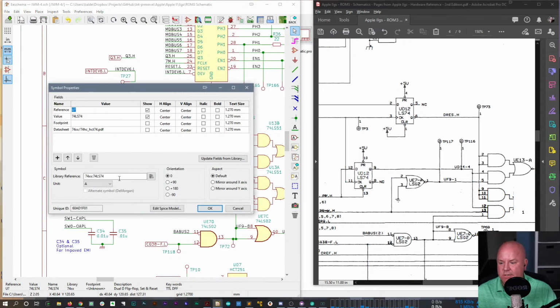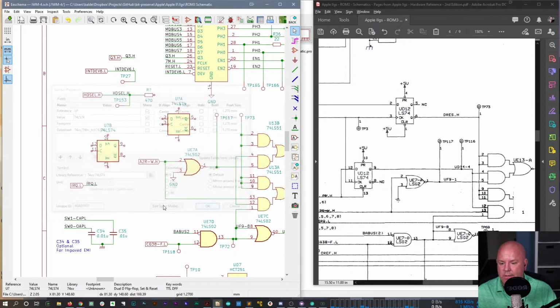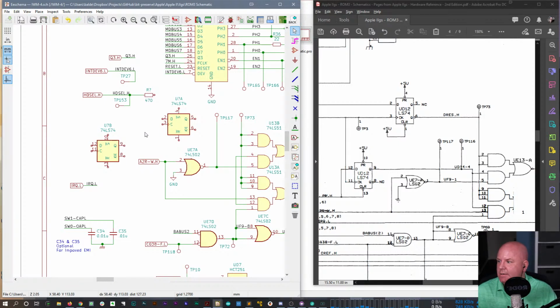And then this one, we need to change its unit to, let's try B. So we get 12, 11, 13, 8, 9, and 10. Okay, so let's see how this is going to work out.